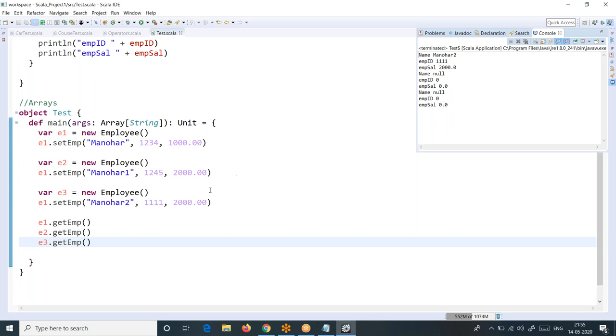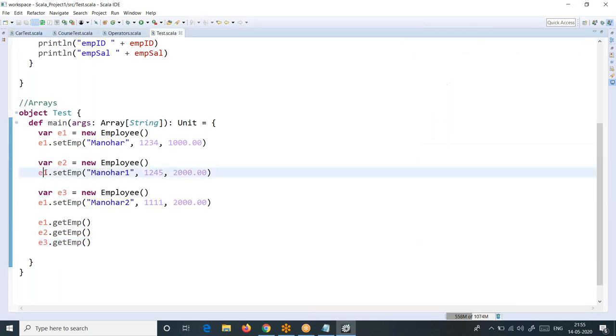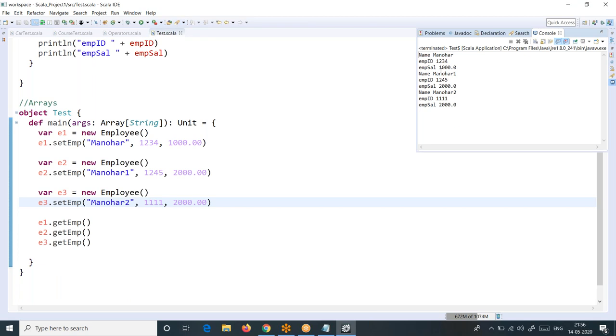The others were null. One minute. Why? Because I should call e2 here. That's the mistake. I didn't call the setter. If I don't call set methods, then the data is not updated in the objects. This time you get perfect data.